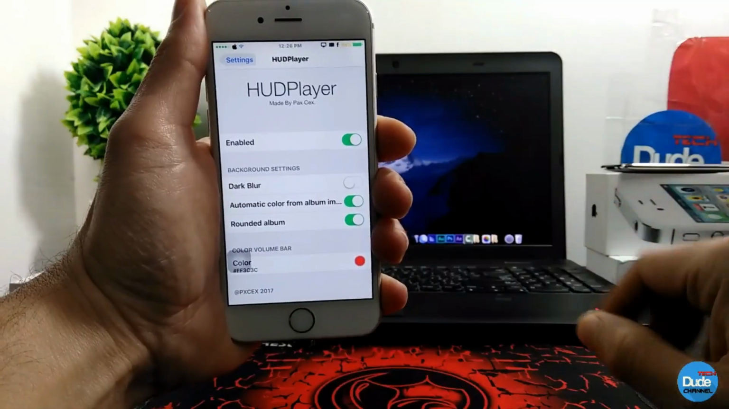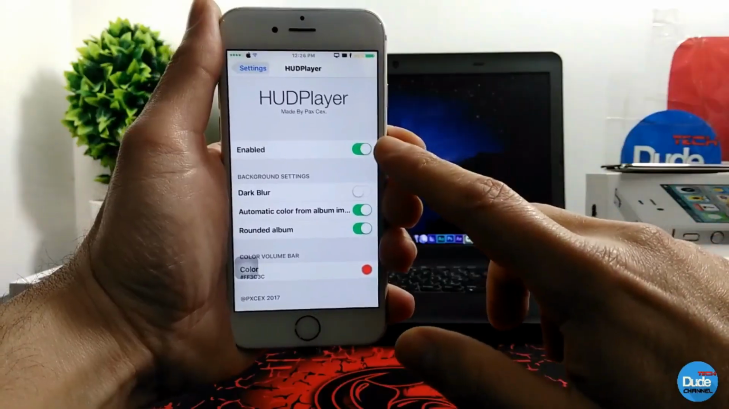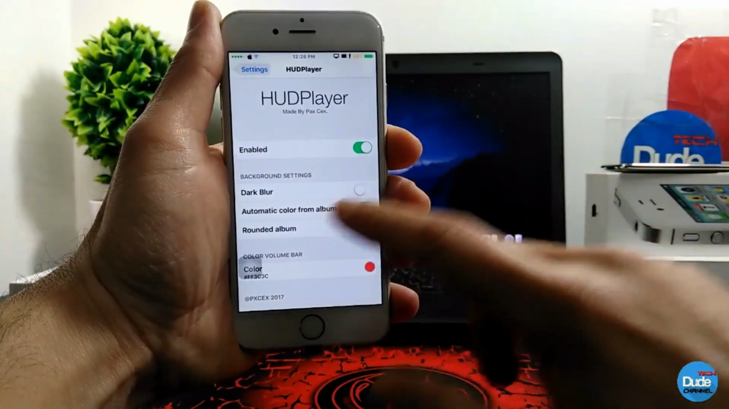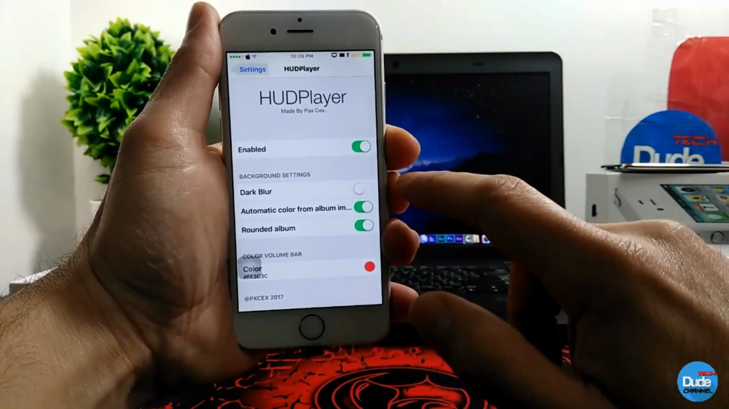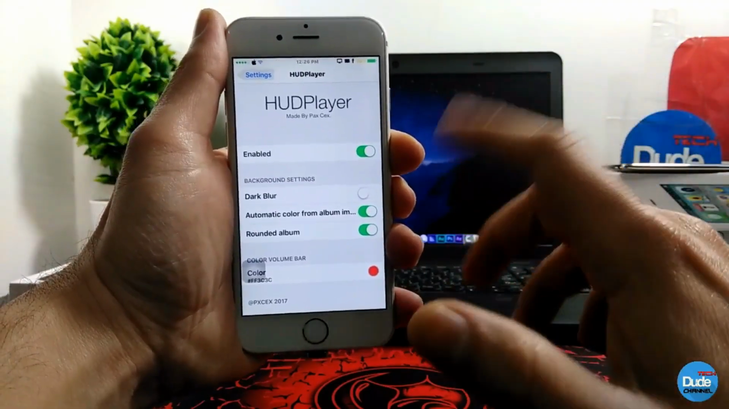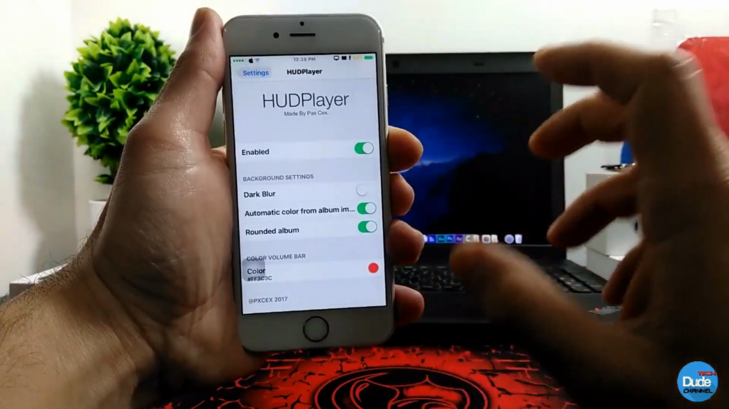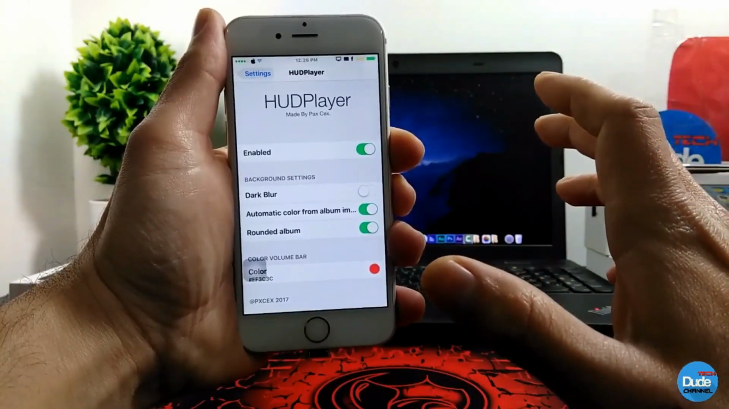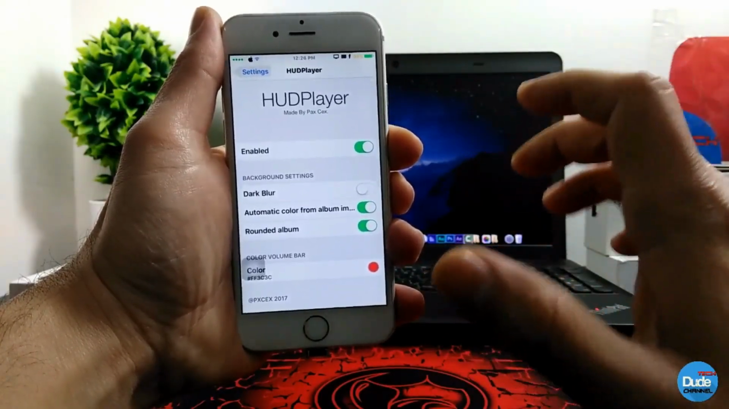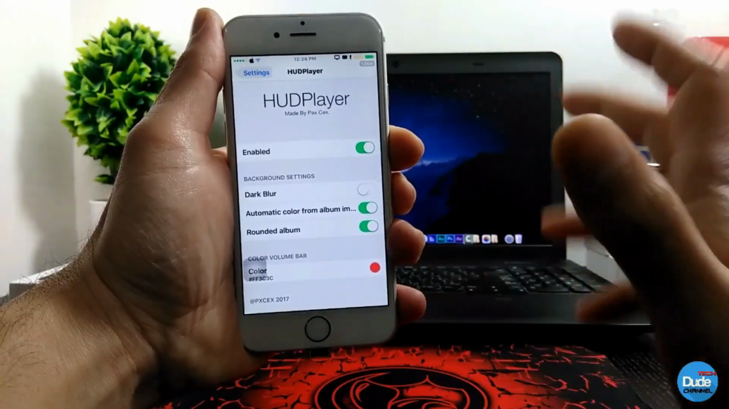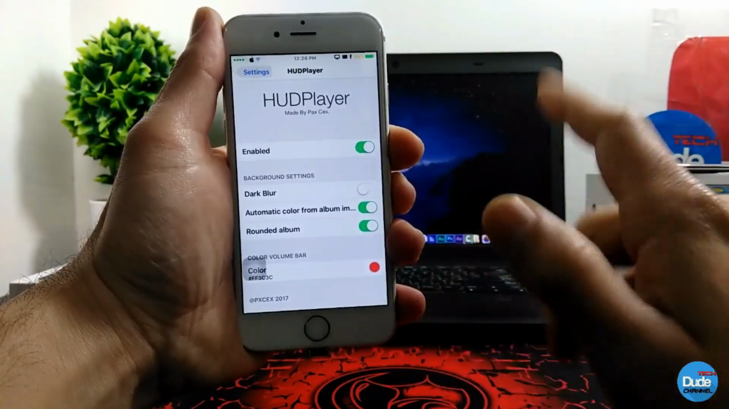Under the settings here, the first thing you need to do is enable the button. Then you can choose the dark blur from here, so you can enable or disable that. And then here you can choose the automatic color from the album, so whenever you play your music, it's going to automatically take that color from your album. I'm going to show you guys in a second how that works.